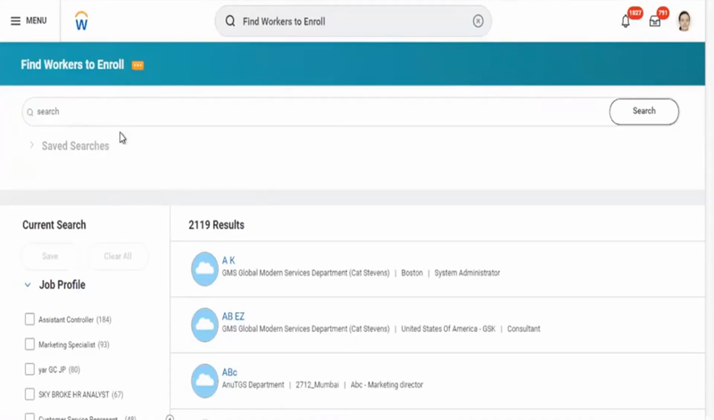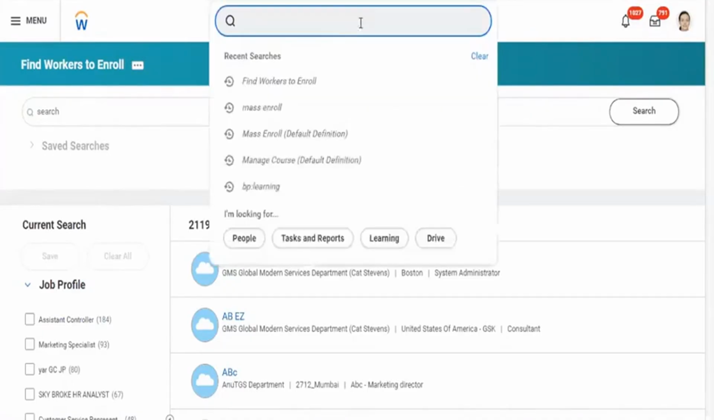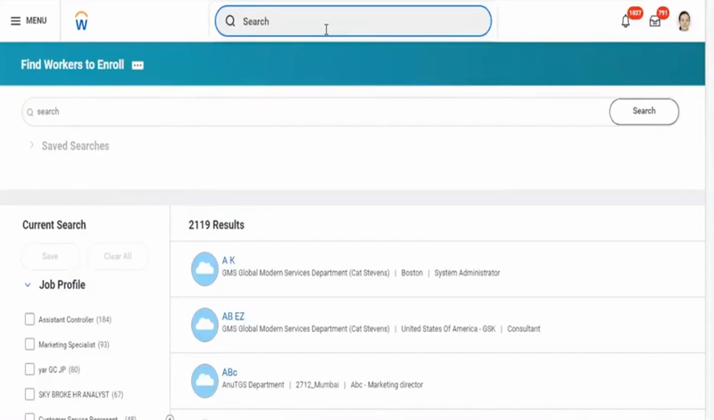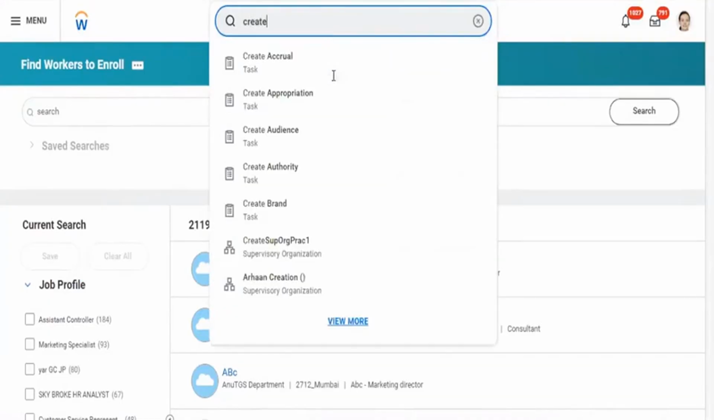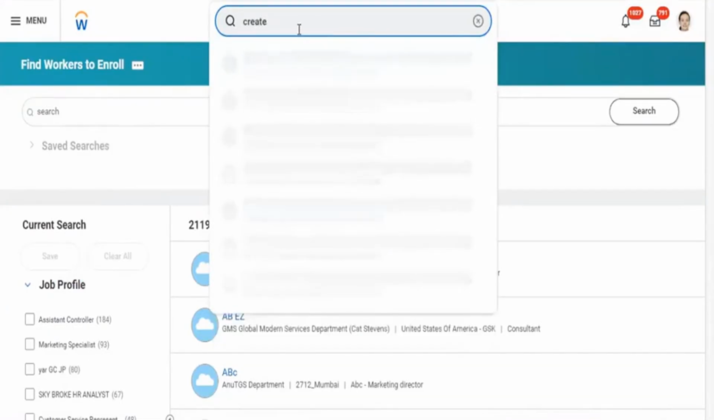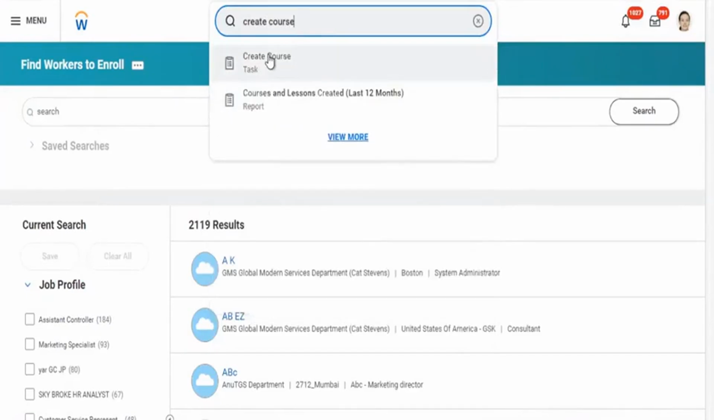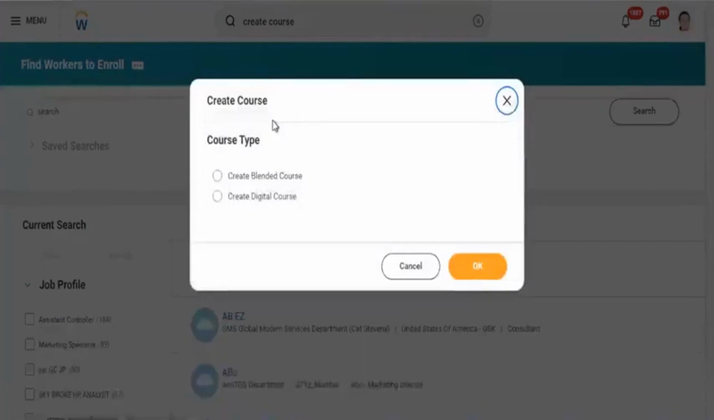And this is one of the tasks that you typically use to invoke. And then you have more. The first thing that you're doing is create course. If you want to create a course, there's a task called Create Course. You will be accessing the task. When you start creating a course, it will ask which course you want to create: digital course or blended course. Blended course is nothing but in-person, classroom training kind of thing.